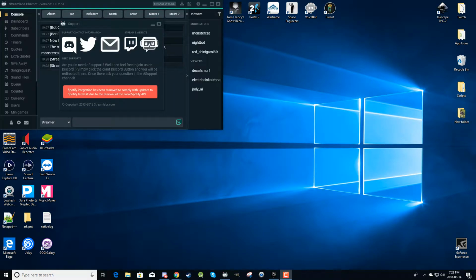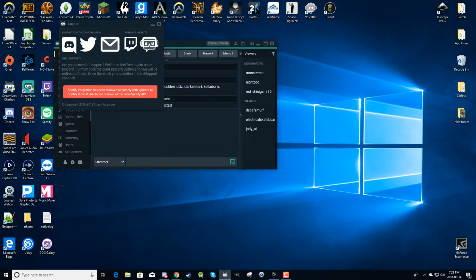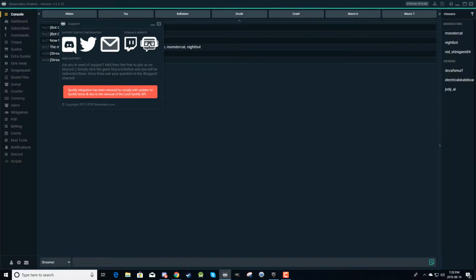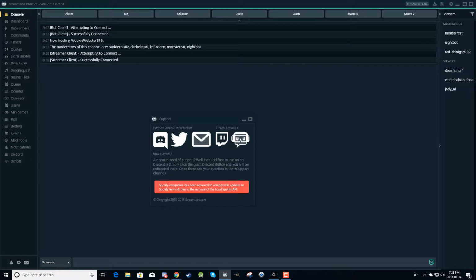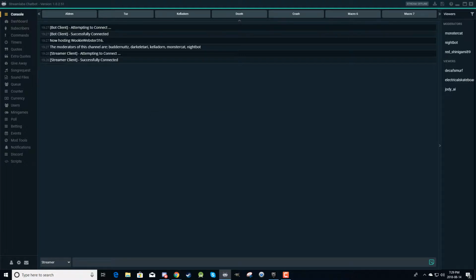Alright, so when you get it installed, you're going to get a page that looks very similar to this. You're going to get this little support pop-up. This is basically telling you the Discord, Twitter, and email links, along with its Twitch stream page and the website itself. So you can go ahead and just close that down.